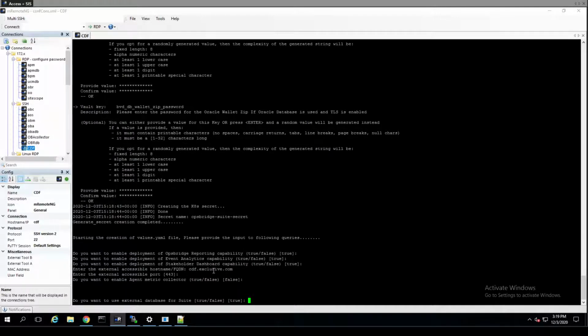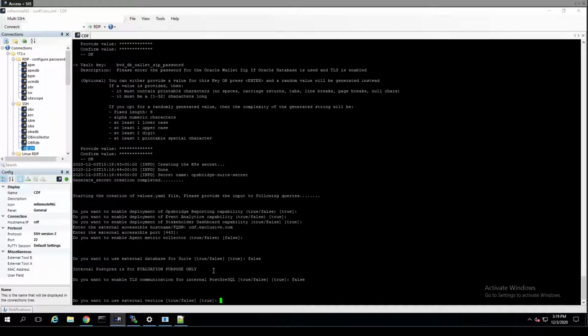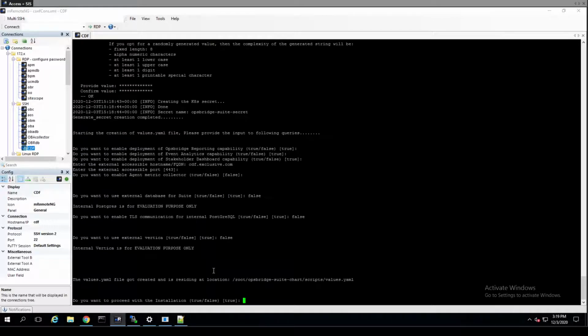Do you want to use external database? False. Yes. Internal Postgres is for evaluation purpose only. Do you want to enable TLS communication for internal Postgres? Should I? I mean, it's like true, false, false. I don't want to. Do you want to use external vertical? False. Do you want to proceed with installation?